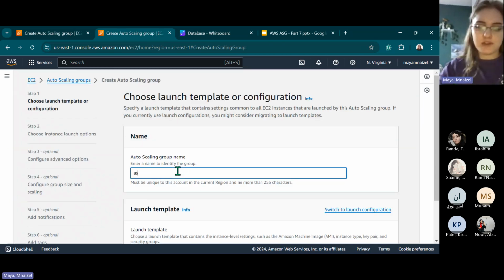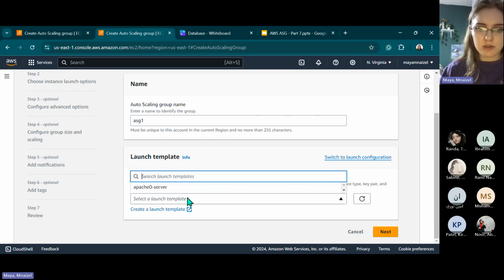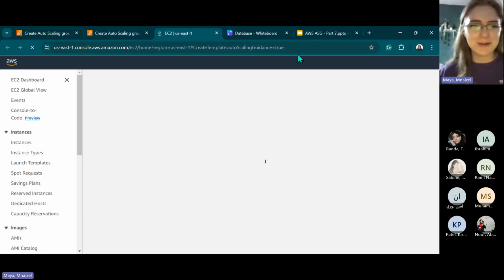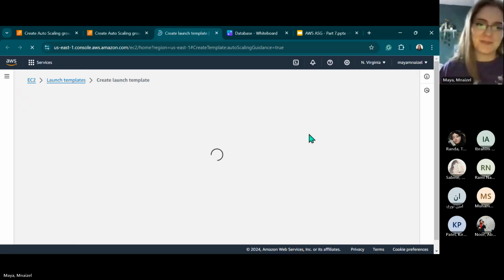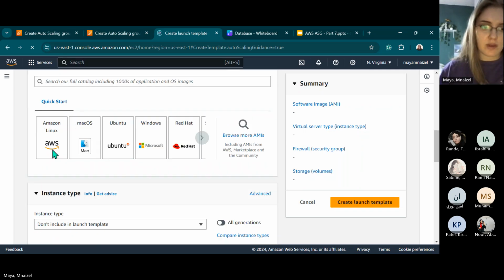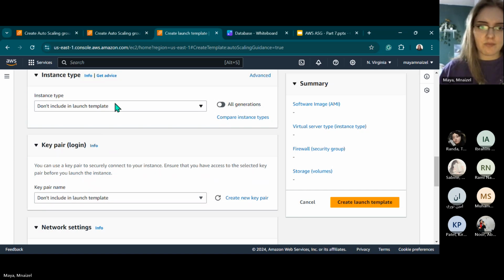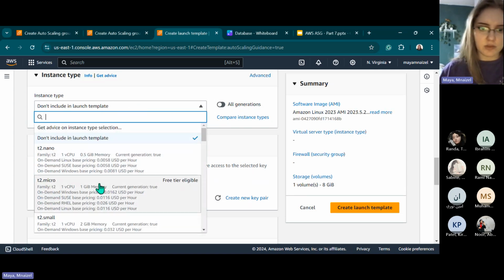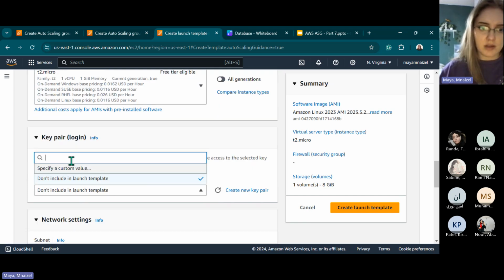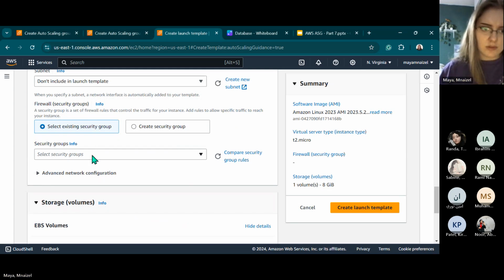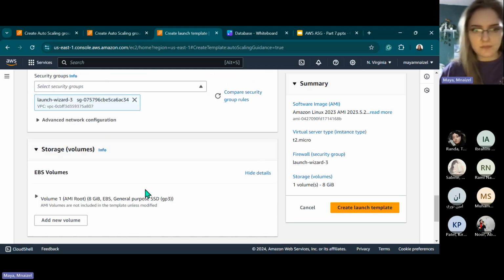The name ASG1. Launch template. Create a launch template again. My temp, can have Linux. Don't include in launch template. No, I want t2 micro. Key pair. Okay, so don't include. And let's use Launch Wizard 3.